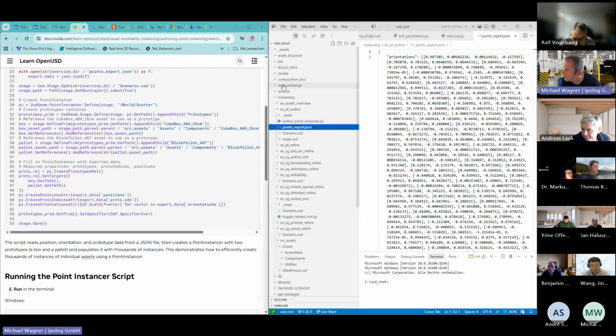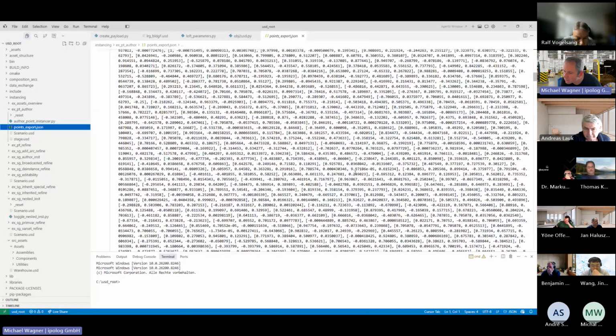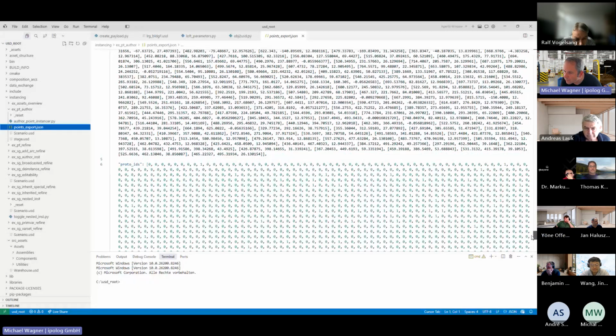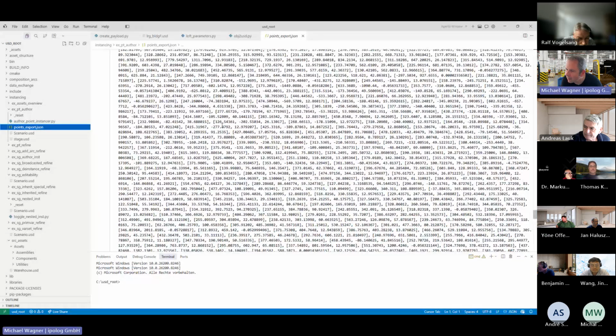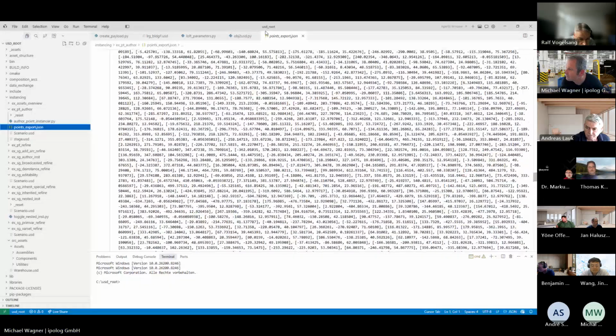Yeah, nothing to be afraid of. It's just, you know, a bunch of orientations. Yeah, and here we've got the proto IDs. That's basically what prototype to use. So a lot of zeros and a little that's probably the pallets. It's more or less, right? Here are like the positions probably. Yeah. That makes perfect sense.